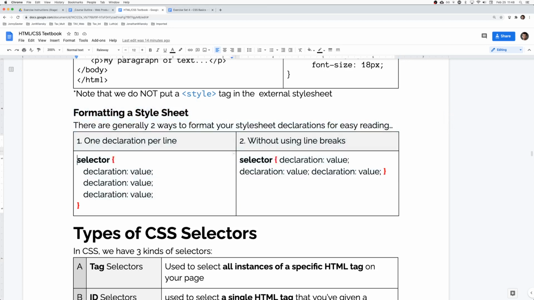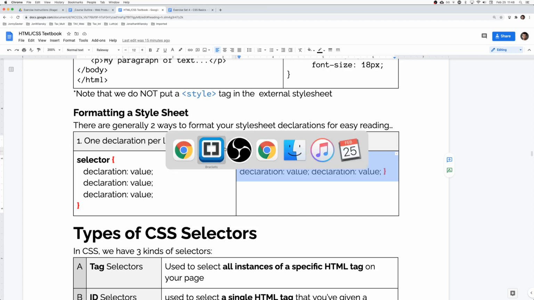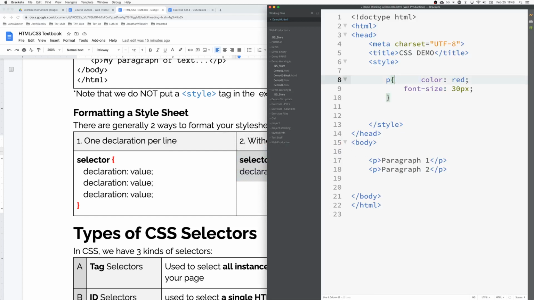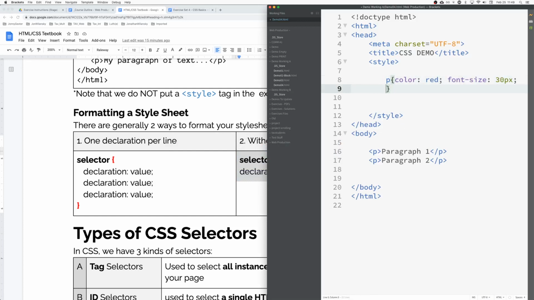So what I did was using this formatting style where the selector is like that, and then you have one declaration per line. But there are other styles. It's really a matter of personal preference, how you want to style your page. This is another common preference, is to put the selector and the values all on one line. And that would look something like this. You'd be removing the white space and keeping the declarations all on one line.